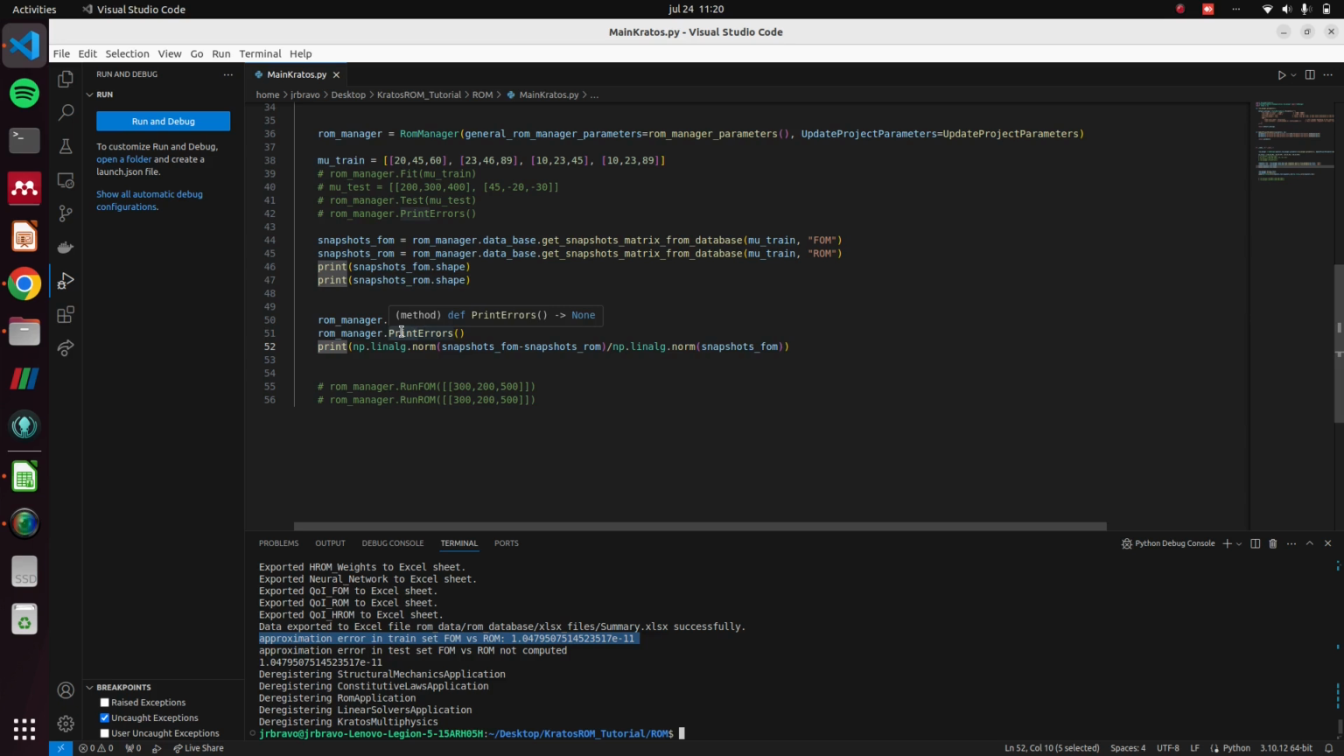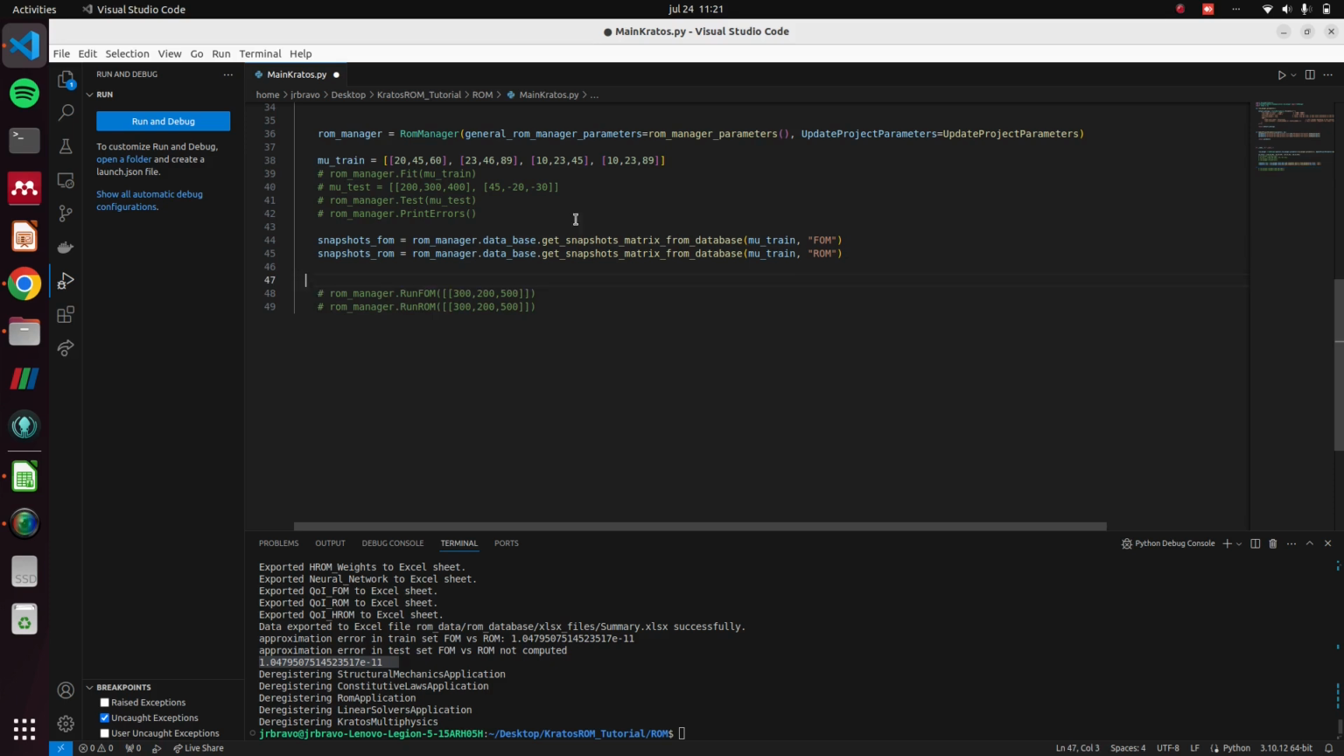As you can see, this is the one that was outputted by the ROM manager. When I set print errors, it would show approximation error in train set FOM versus ROM is 1.047e-11. And when I went ahead on my own and fetched from the database the solution matrices of the FOM and of the ROM, and computed the norm on my own, it is the same. So that's one way in which we can fetch data from the database. Of course, we don't need to fetch the complete set of mu train.